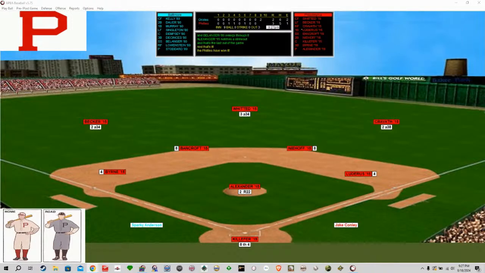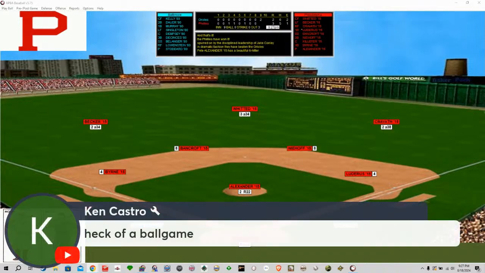And that's it. The Phillies have won it. Spurred on by the disciplined leadership of Conley. In dramatic fashion, they have beaten the Orioles. Alexander has a beautiful 6-hitter. He went the full route. Yeah, it was a good one, Ken. It was a good one.